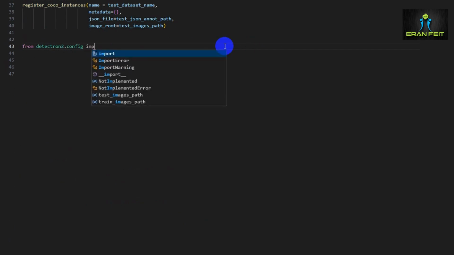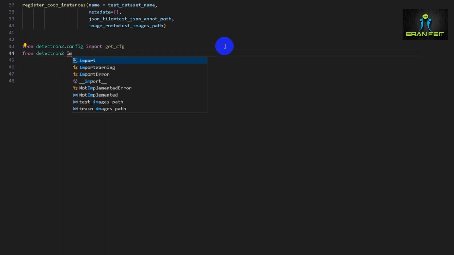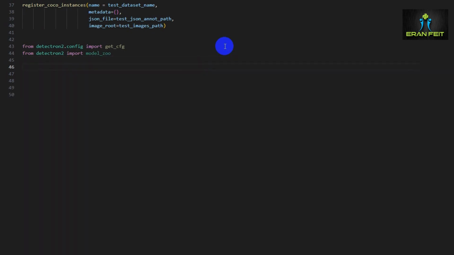Now we have to load a very important function, get_cfg. And also we need the model_zoo. This will help us to retrieve all the weights for our model. Now we'll define a new function. Let's name it getTrainCFG. As you can see, we will send to this function several arguments, and now we will start creating this function.